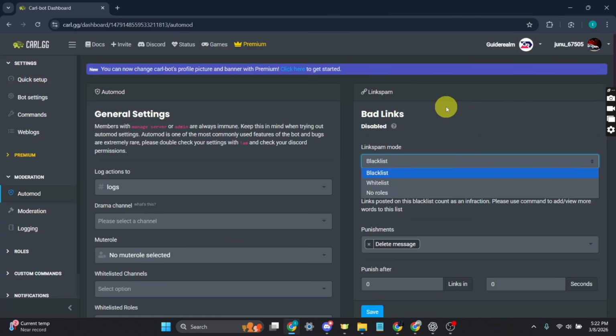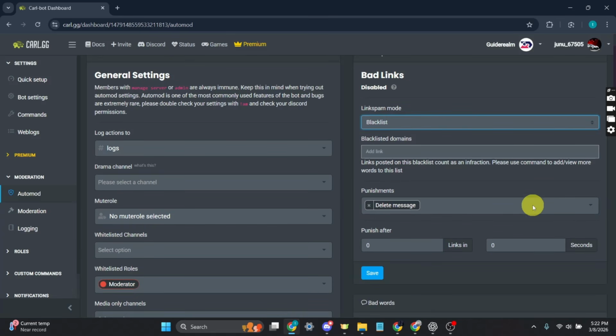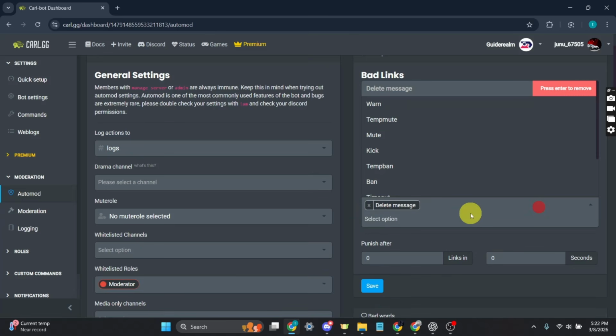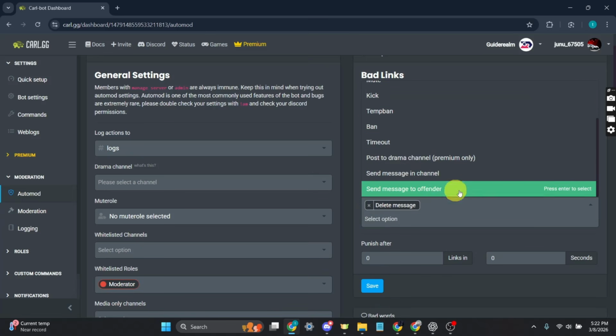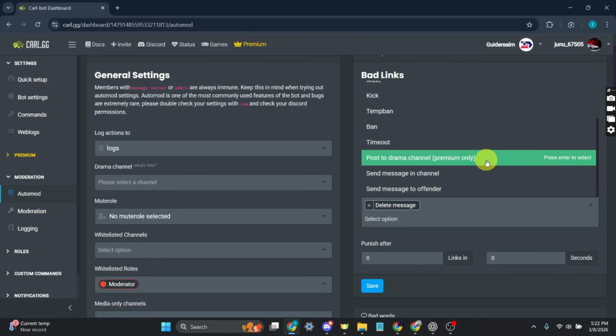And after entering the domain, you can even set a punishment. Just click on the drop down, and as you can see, delete message will be selected by default. Just click on the drop down and you can choose any of the available punishments.